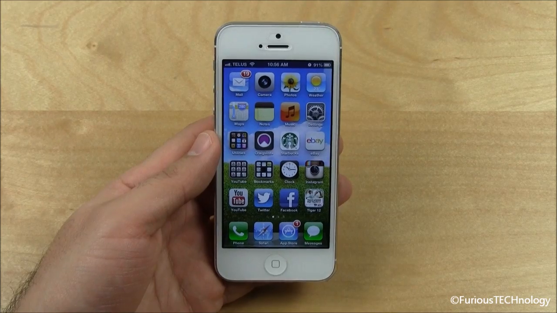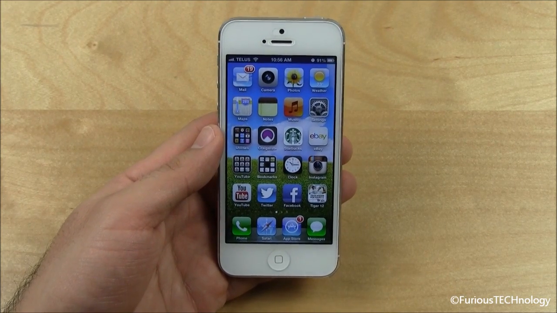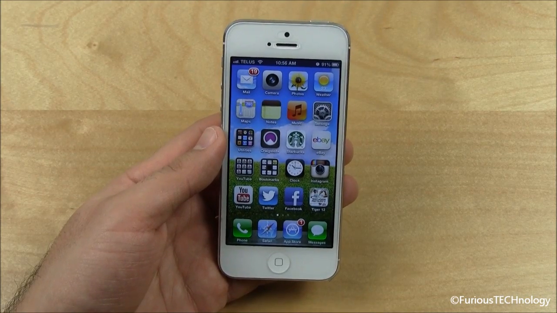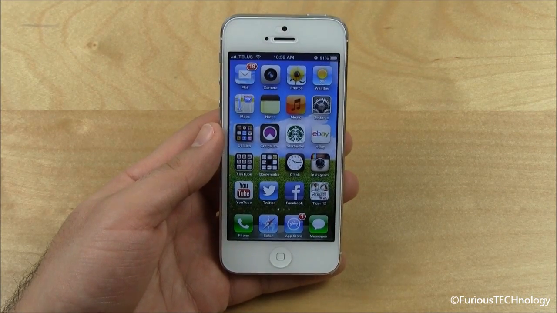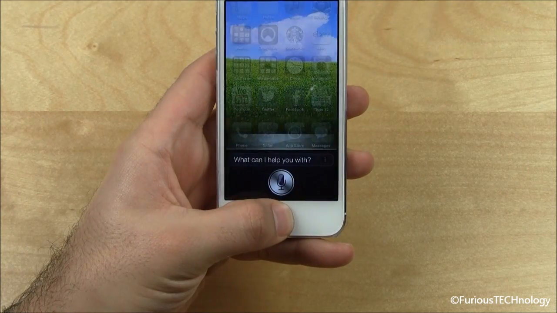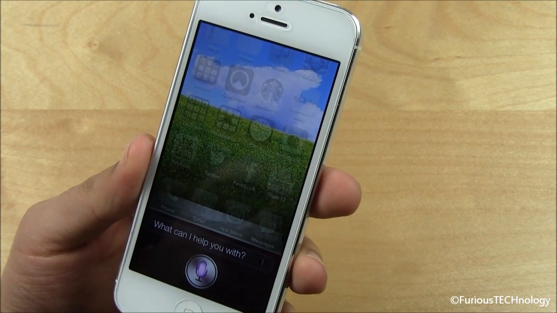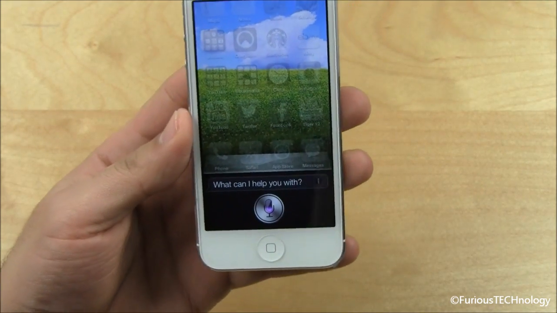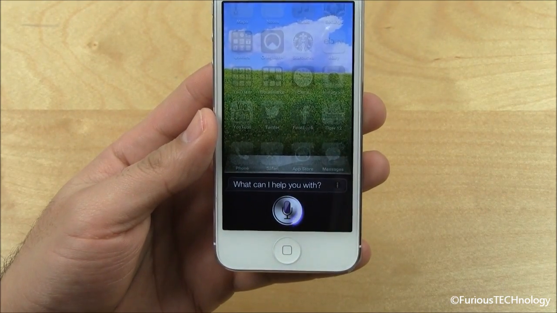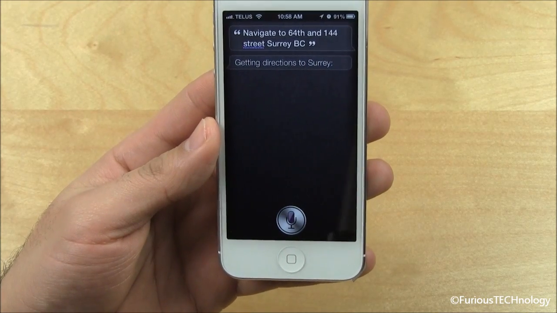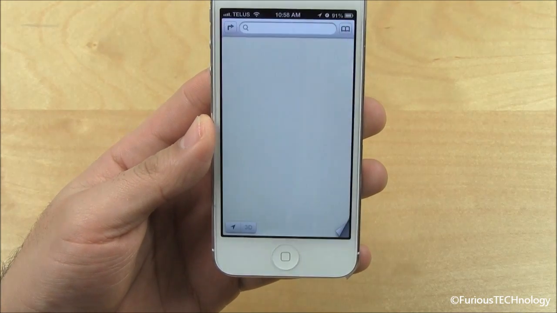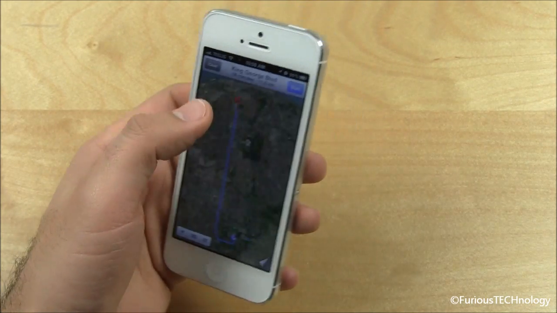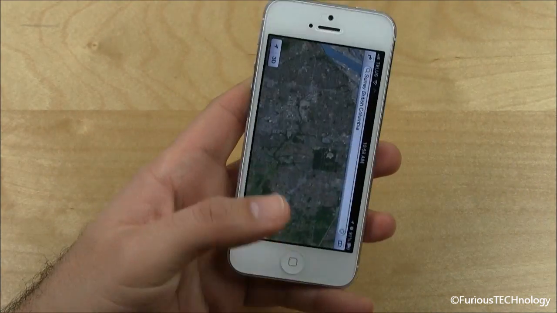And the last feature I'm going to show you is voice navigation from Siri. So you can actually tell Siri an address and it'll actually navigate you right to that address. So we're going to try it out right here. Navigate to 64th and 144th Street, Surrey, BC. Getting directions to Surrey. And there we go, it's going to navigate me right there. So pretty cool feature.